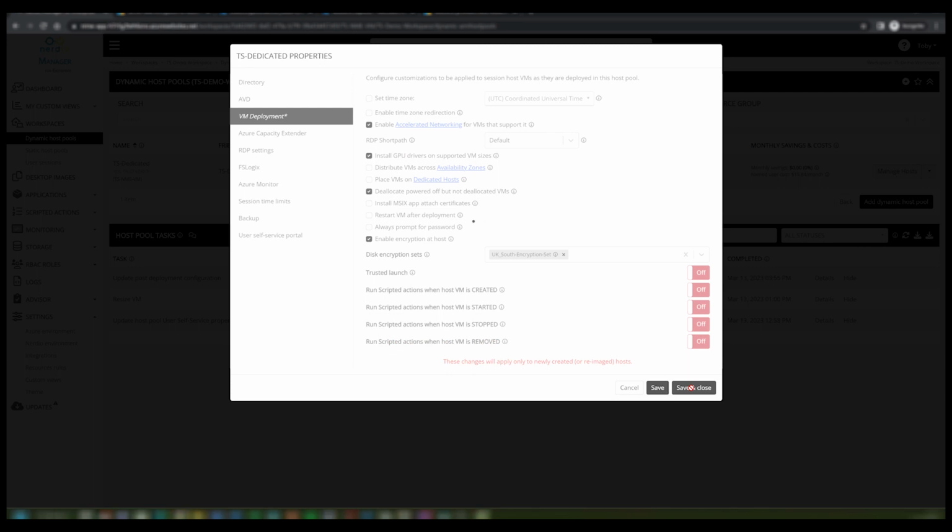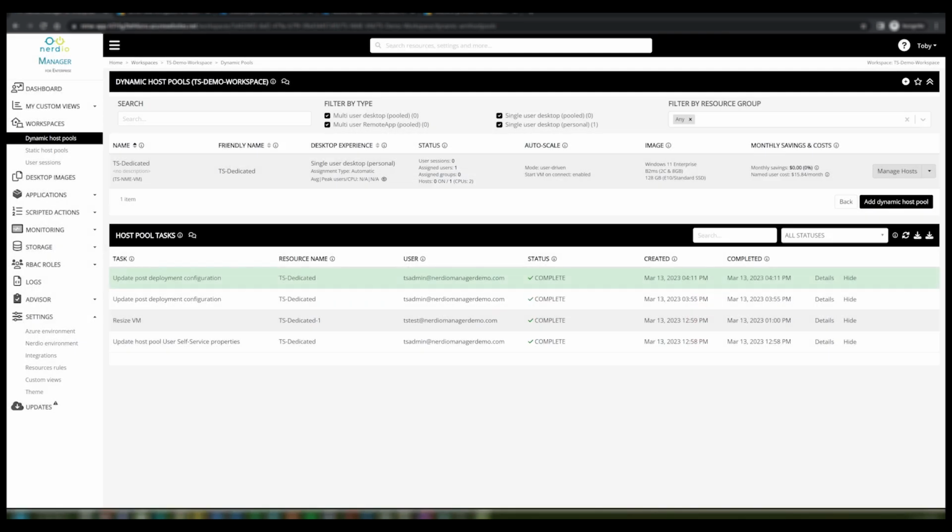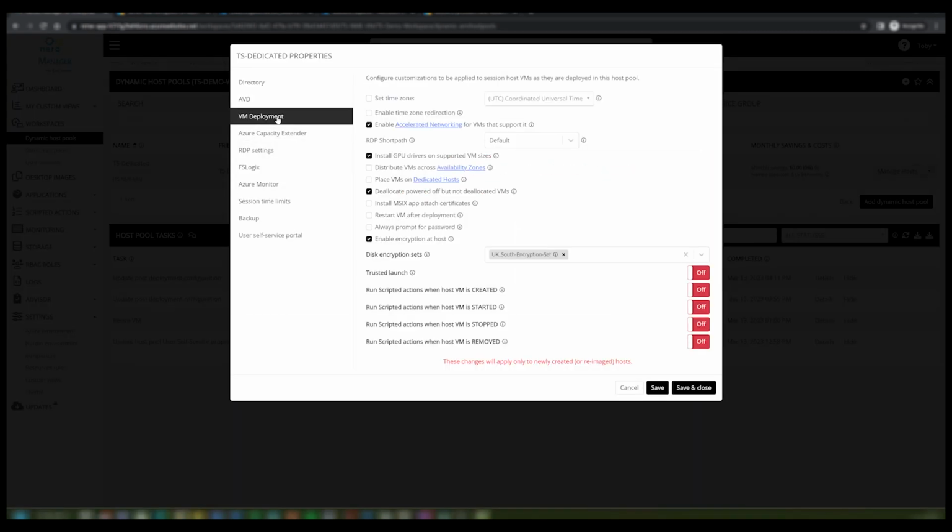You can then save and close. And that has changed the configuration on your VM deployment settings. That means that whenever you create a new VM associated with this host pool, it will inherit these settings and use the specified disk encryption method to deploy.